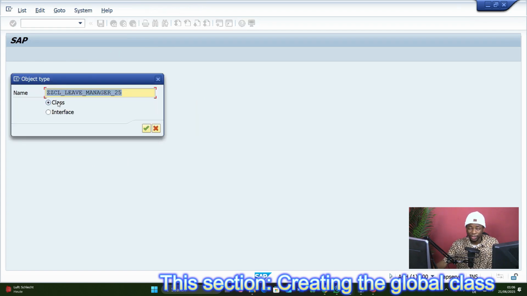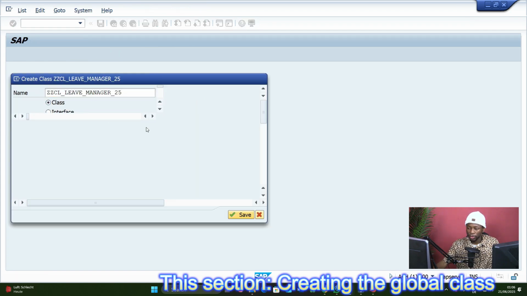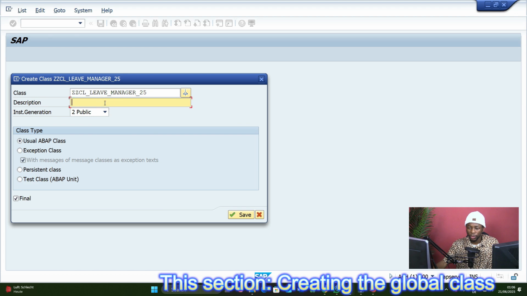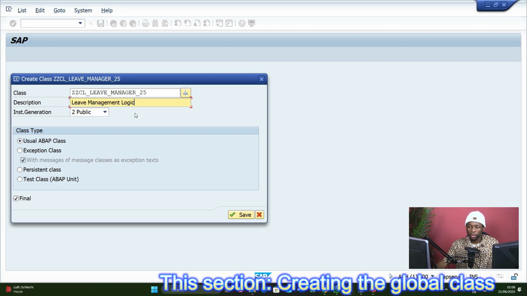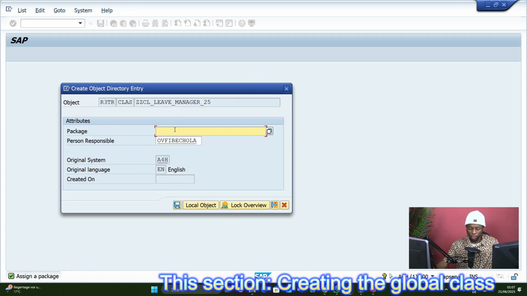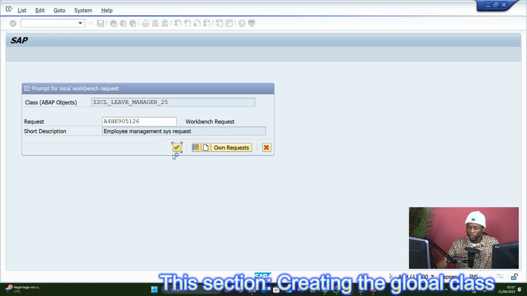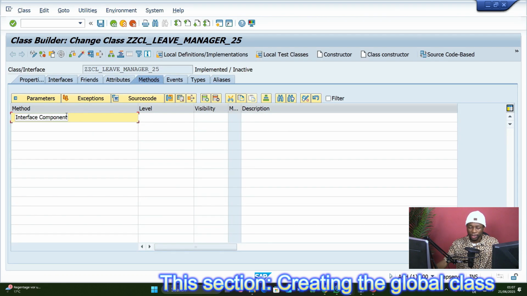This is a class, it's not an interface. So confirm this, and then we are going to add a short description to this. So we can call the short description leave management logic. So make it public. This final, we're going to leave it unchecked, and then click on save. I'm going to save it to my package, which is the leave management underscore 24 package. We save this. Save to the transport request, and then we are in the class builder.